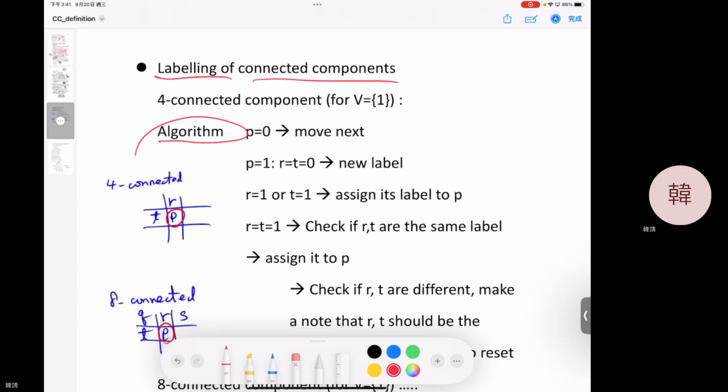So it gets a new label. If you already had 3 labels in the previous steps, this will become 4. You are going to assign the P pixel the label 4.